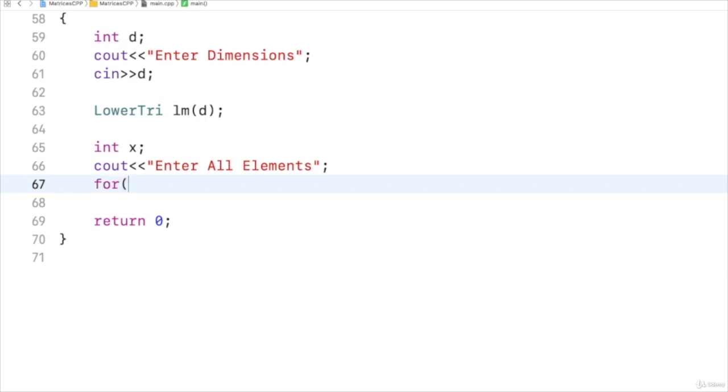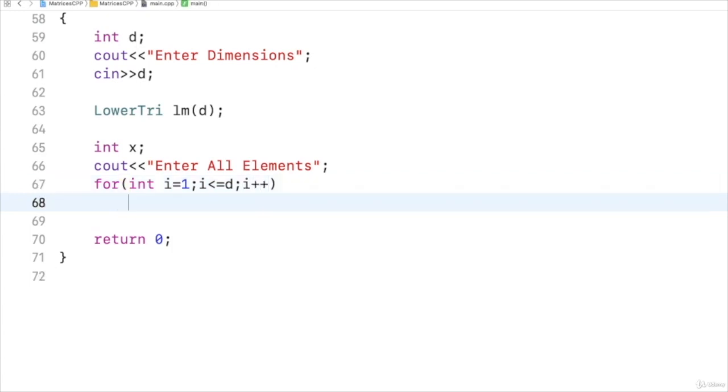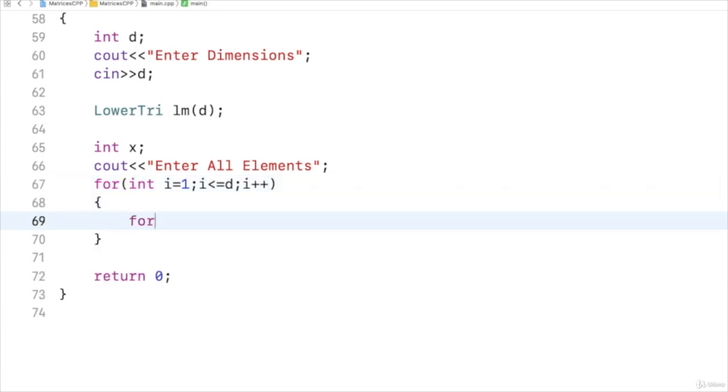Then using for loop, I will read all the elements. Integer i assign 1 and i is less than or equal to d, the dimension that we have given, then i plus plus. Then next for loop, for integer j assign 1 and j is less than or equal to dimension and j plus plus.